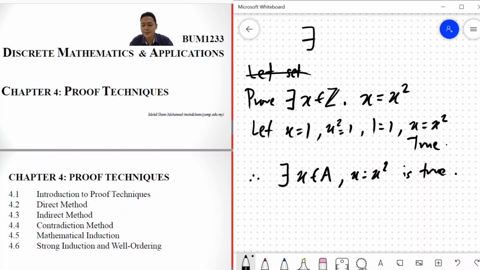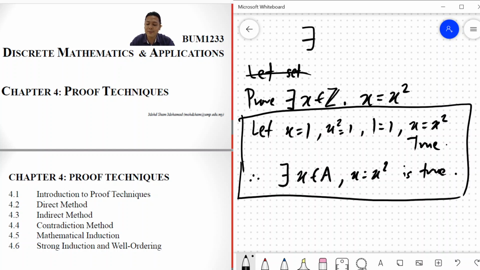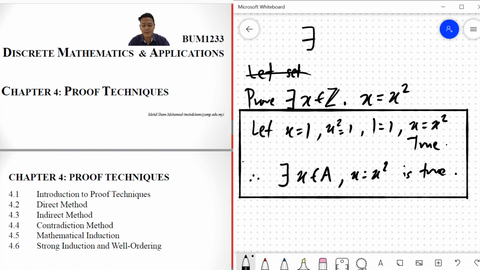Again, although the domain is different, this is still a true statement. There exists an integer such that x equals x squared, and yes, I can still use this proving. The proving remains the same although the domain is different. Although integer is an infinite set, we can just use one example to show that it's true.